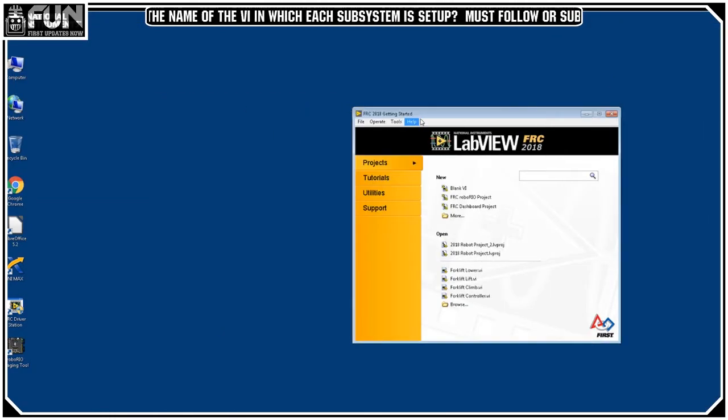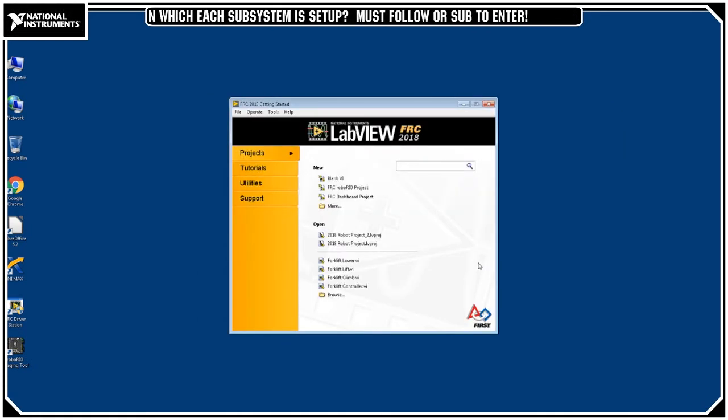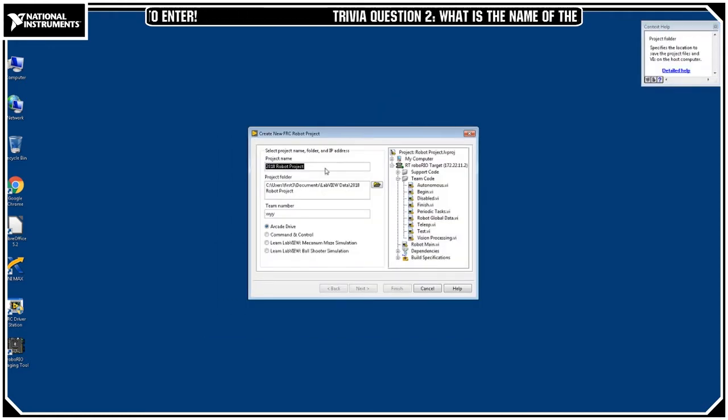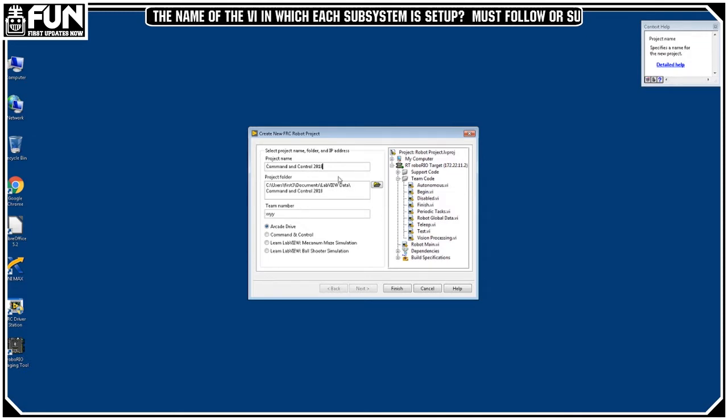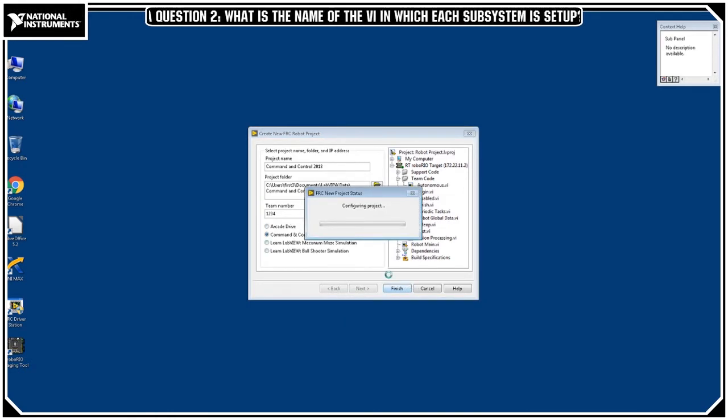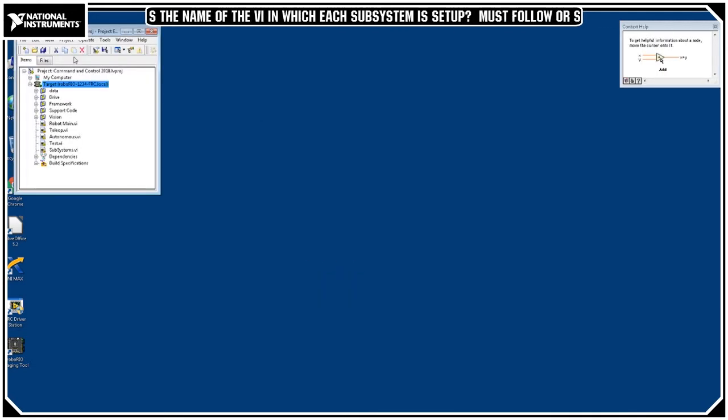Great. Cool. So this is LabVIEW FRC 2018, newly updated, bright and shiny. So we're going to go ahead and make a new FRC robot project. We're going to call this Command and Control 2018. That's a good name. We'll be team number 1, 2, 3, 4. And then we're going to go ahead and select the Command and Control option here. And this is going to tell LabVIEW to generate that Command and Control project. So I'm going to click Finish. It's going to go and configure and go ahead and open this up for me.